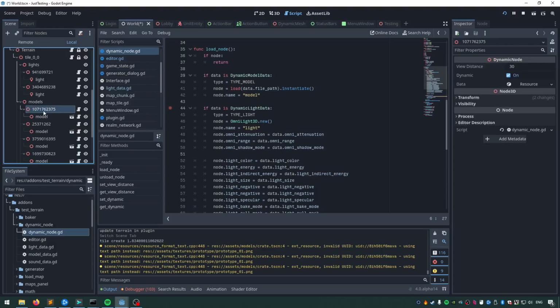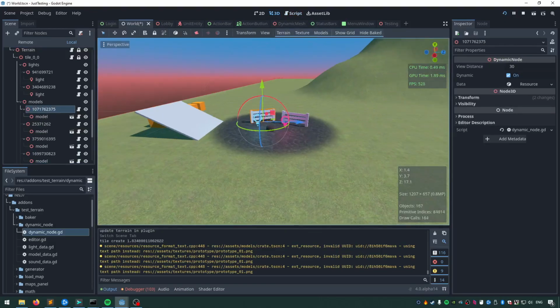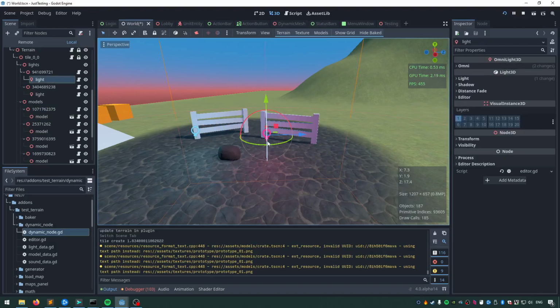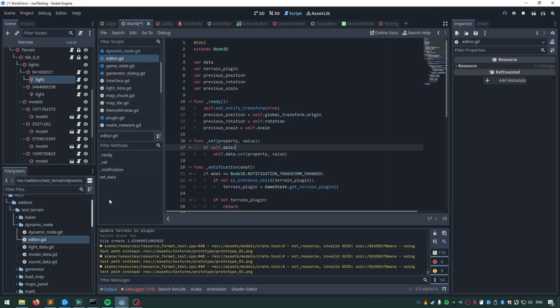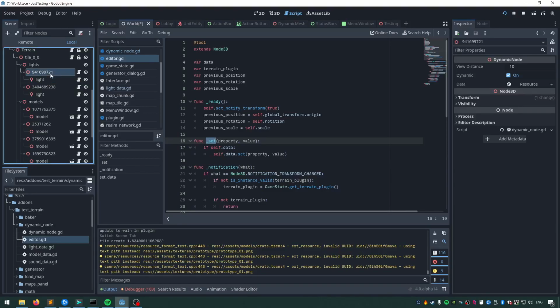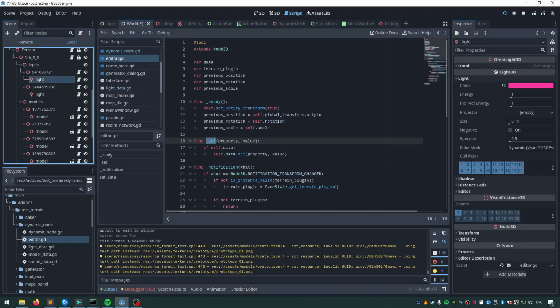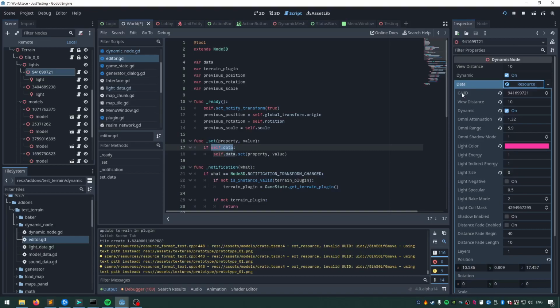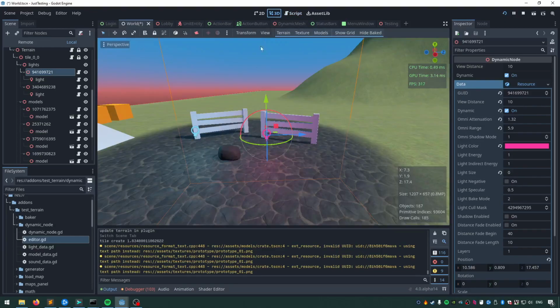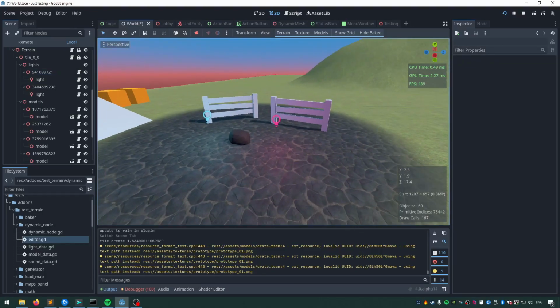And the cool thing is, if I am in here and I select the light node, and I adjust anything here, it's going to get picked up by this script when this set method gets called. Whenever I change a property on this child node, this set method gets called, which updates the data that's in the parent. And then this data is saved against the map. So it actually all worked out really well. I'm quite happy with that.